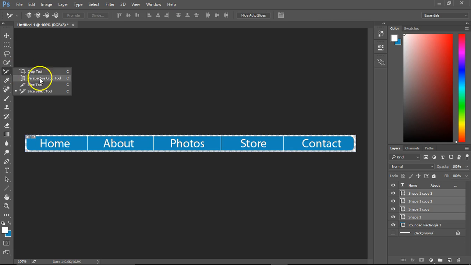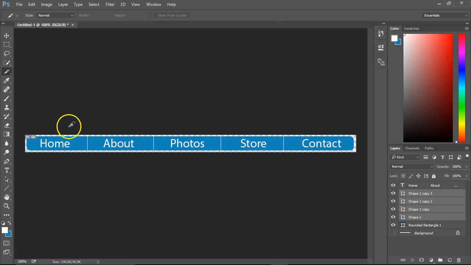Alright, I'm going to get my slice tool, and I'm going to slice the first one. I'm not going to slice this one. I'm going to slice the third one, and then I'm going to slice the fifth one. I don't slice the other ones because then I have to get right on that slice and make sure it works, and that's a pain in the butt. So home, about, photos, store, and contact are sliced.